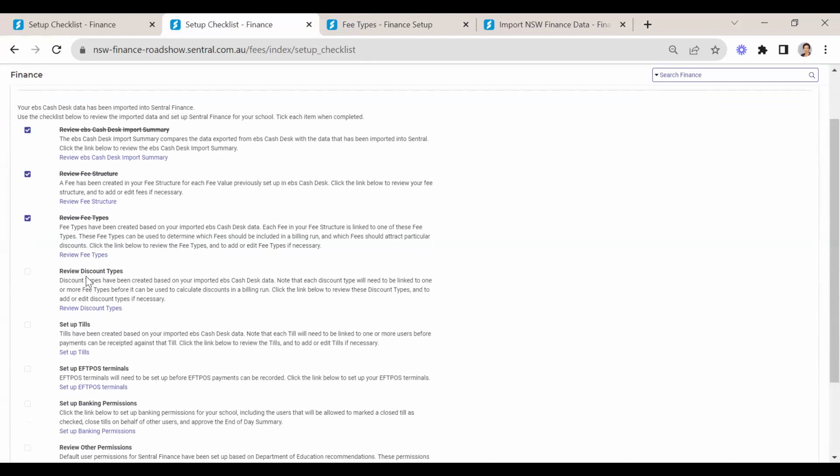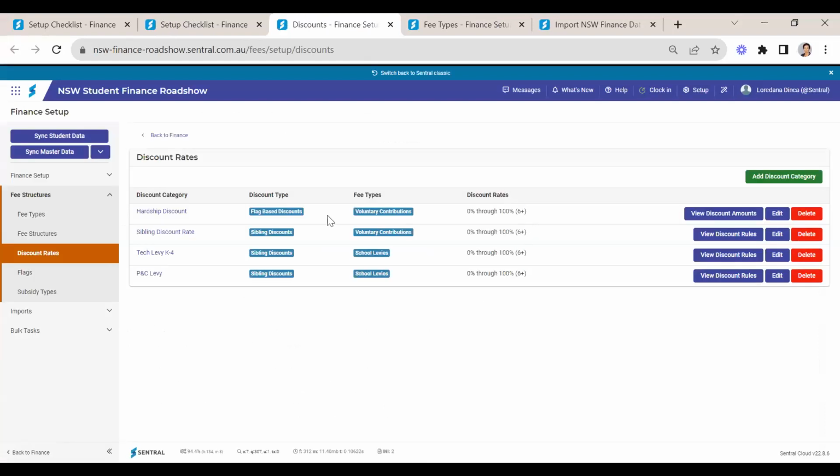Now, each discount, I'd like to note that although we imported some data from Cash Desk, we've created some discount types. I'd like you to know that each discount needs to be linked to one or more fee types before you actually use it in a billing run. By clicking on these discount types, you will need to see if you have any discount types that were populated, or if, when you go forward, you would like to create a particular discount rate that works hand in hand with the flags, you just need to add a discount category.